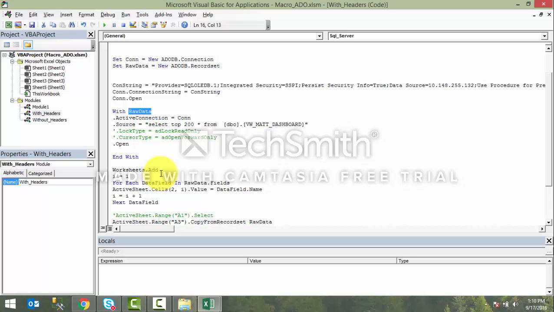If you want to create a new one, I is equal to 1, for each data field in raw data dot fields. What does it do? I told you, data fields means the column names. If you just paste the data from the record set, it will only paste the records, not the column names. If you have to put the column names, you'll have to write one loop like this: for each data field in raw data dot fields. Raw data is your record set.